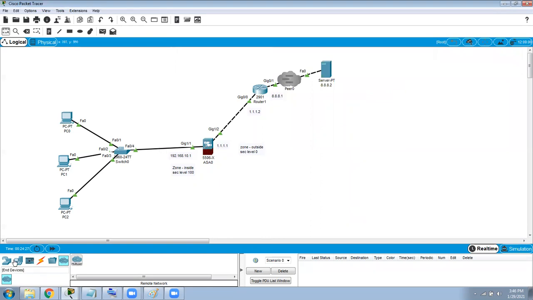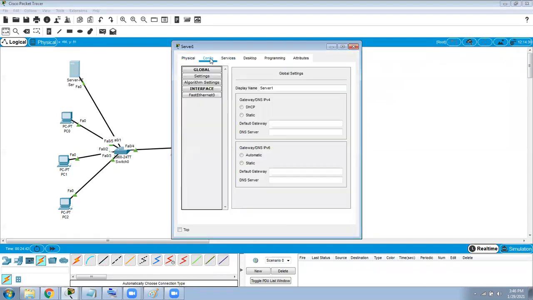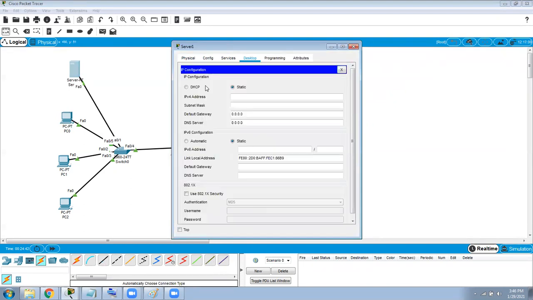Let me connect one of the servers here on the inside. I'm just connecting a cable from here to this server. Okay, that's it. Now I will go to the config, desktop, IP address, and just select DHCP. See, right now it is showing 169 something, so it is not yet done.